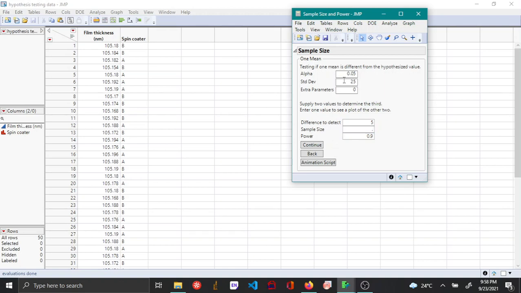Now let's see how the standard deviation impacts the sample size. So let's say we increase the standard deviation to twice. Now you can see that the sample size actually increased. This is because standard deviation is nothing but the noise in your data. So if you have a larger standard deviation, then you will require more number of samples in order to detect the required difference. So this is one way to calculate power.